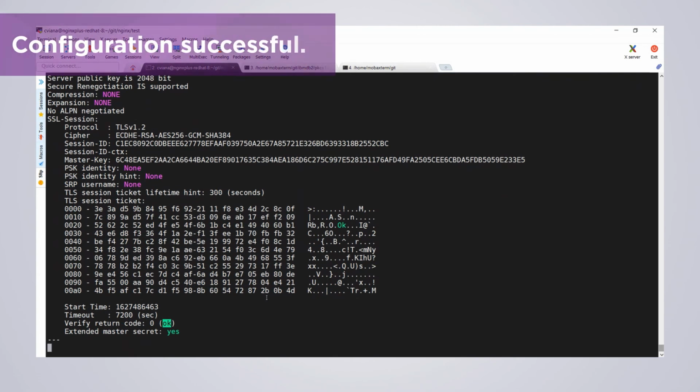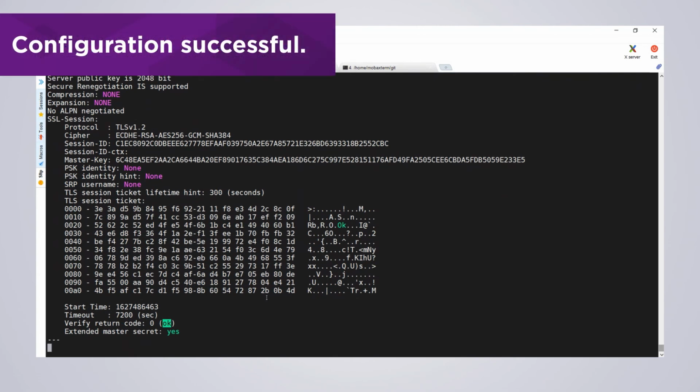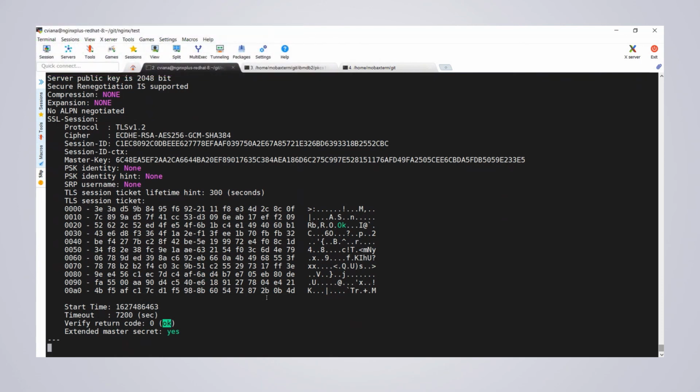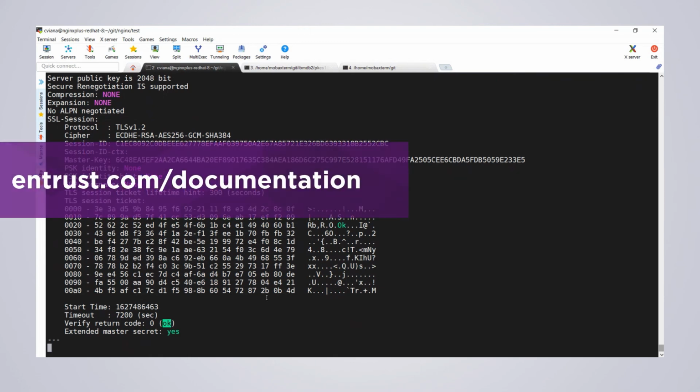So that's pretty much it. That's how you configure the NGINX server, F5 NGINX Plus or NGINX open source, to use our PKCS11 integration with the Entrust HSM. I hope this video helps you successfully integrate NGINX with our products.